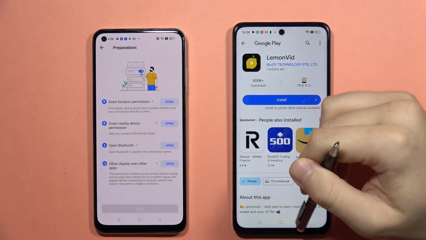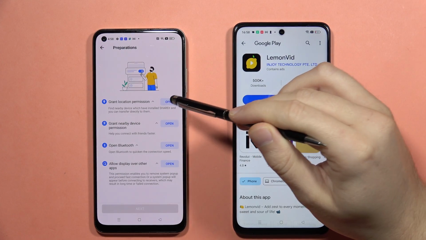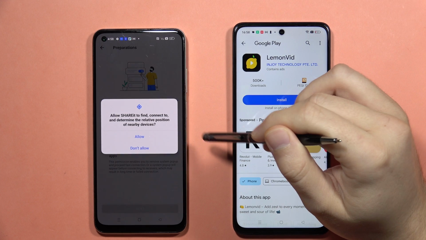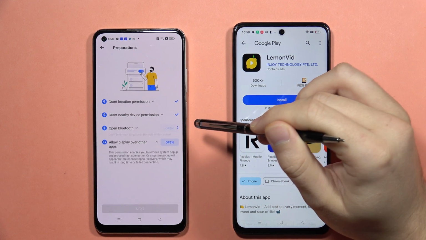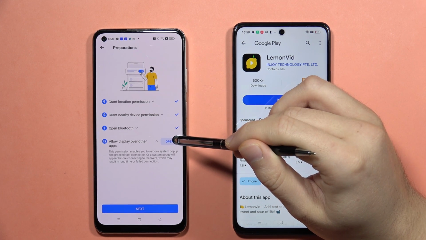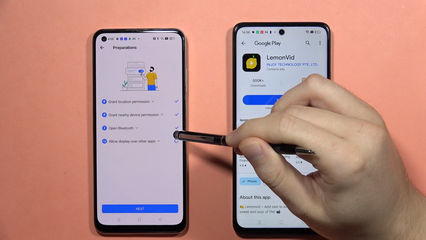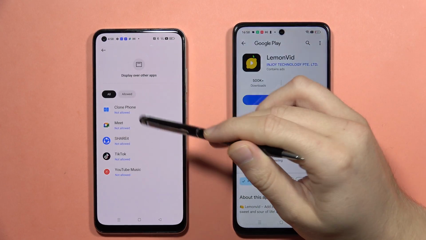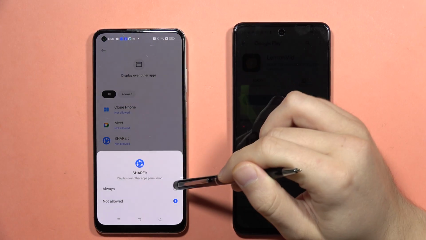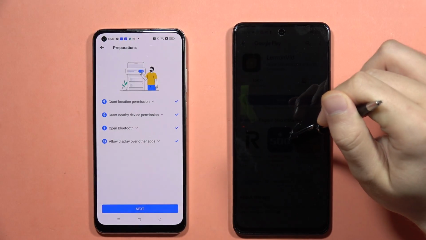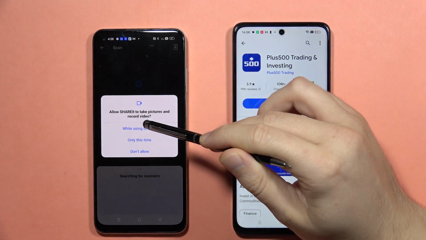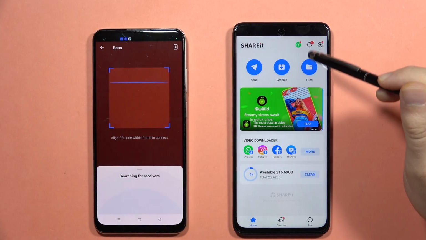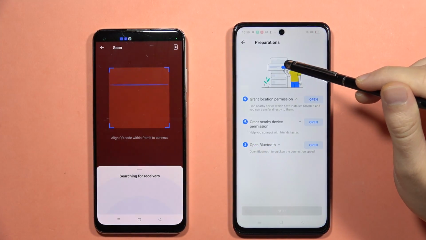And now, as you can see, we have to grant some permissions. So click to open, now accept this permission, do the same for the nearby devices, do the same for the Bluetooth, and allow this one to display over other apps, I mean. And now from here, click to SHAREit, tap always, and then just go back. Then tap next, accept the permissions, and simply go back into the SHAREit application right here and select receive.